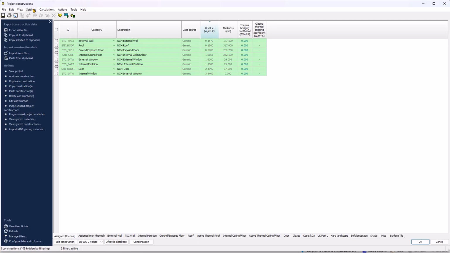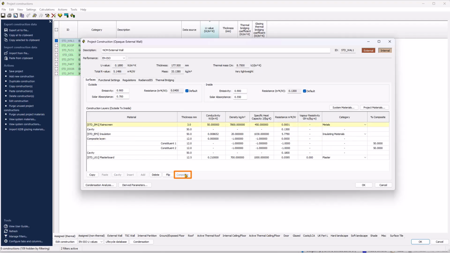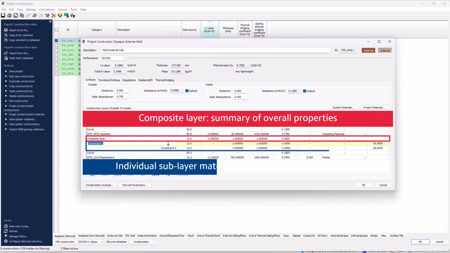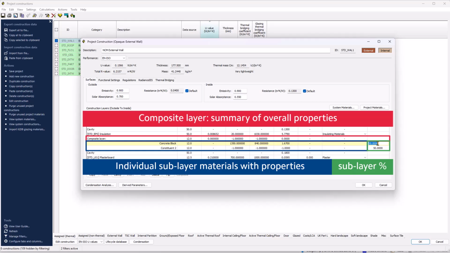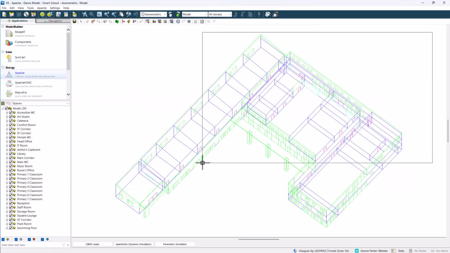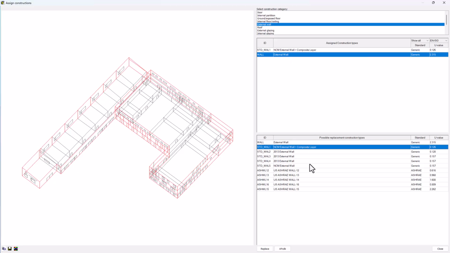To include these in our model, we first need to enable composite layers in our constructions. Then, we can insert the composite layer in the construction layer buildup. This shows us a row with the composite properties, with rows below it for the component parts, which are described by their percentage area within the composite layer. All we then need to do is to assign the construction to our model geometry for these to be applied.